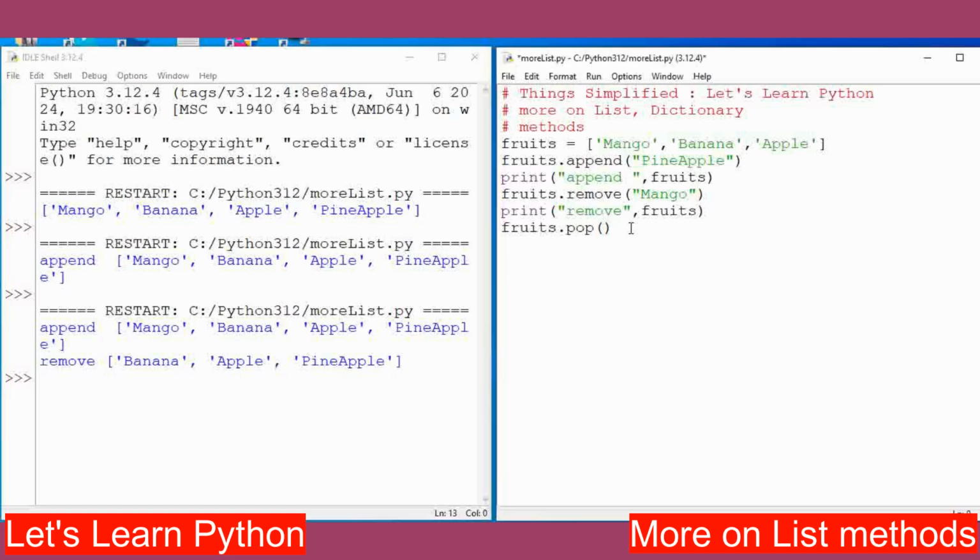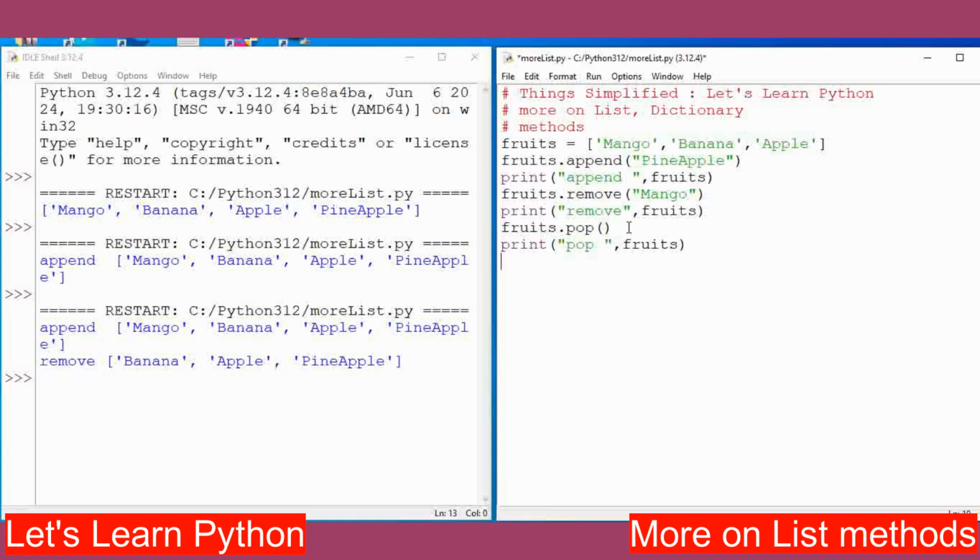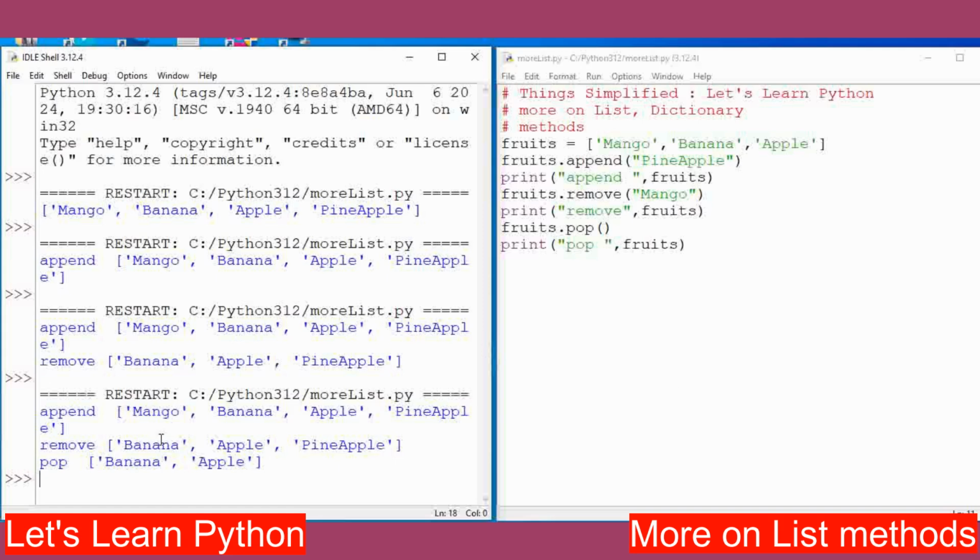So let us check. Print pop and fruits now. Let us run this. So here fruits dot pop will remove this pineapple. So pineapple has gone now. Only two are remaining: banana and apple.